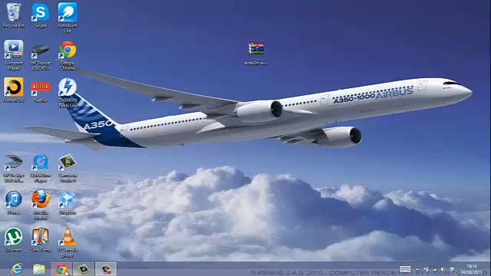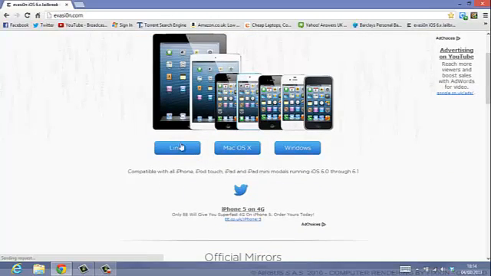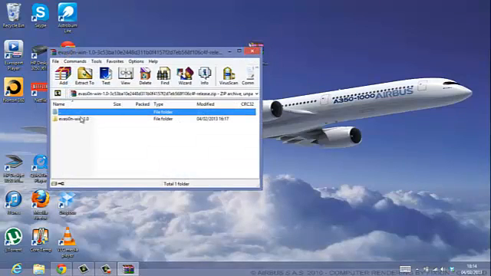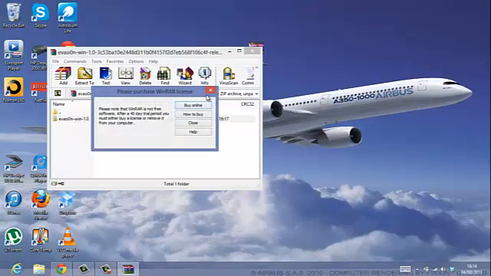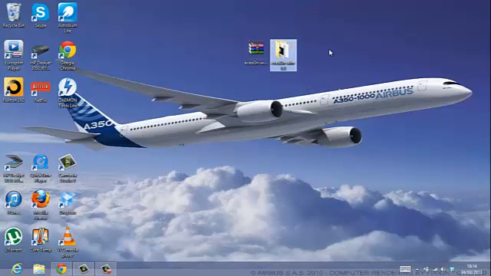First of all, the link will be in the description to go to evasion.com and simply click on the link to whatever system you're running. It's pretty much the same for all the systems, there's not much difference. Once you download that, it will come as a zip file, so you need WinRAR or WinZip to unzip that. I've got mine on my desktop, so you just double click that and drag the file straight to your desktop. Now you have the file on your desktop, you just double click the file.